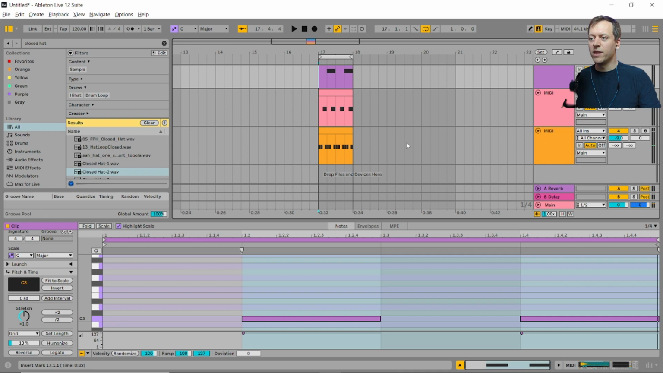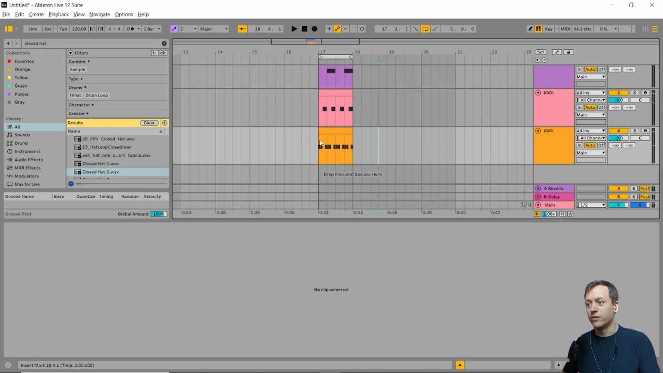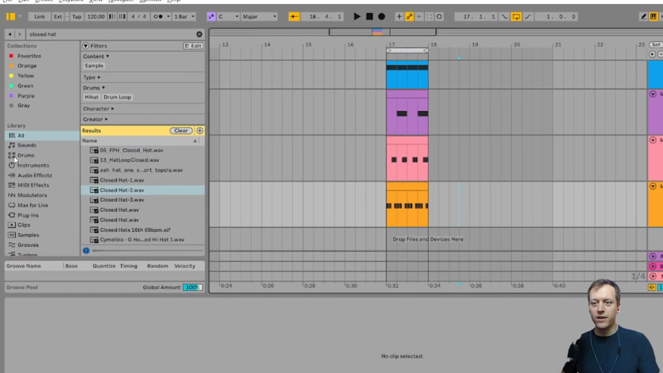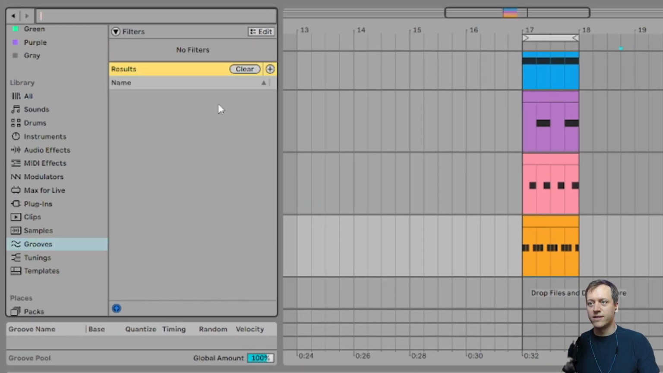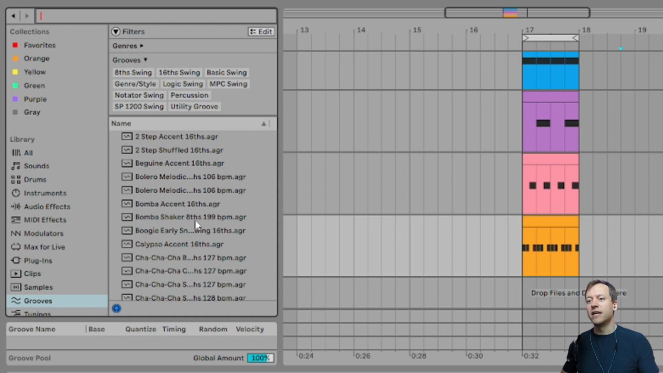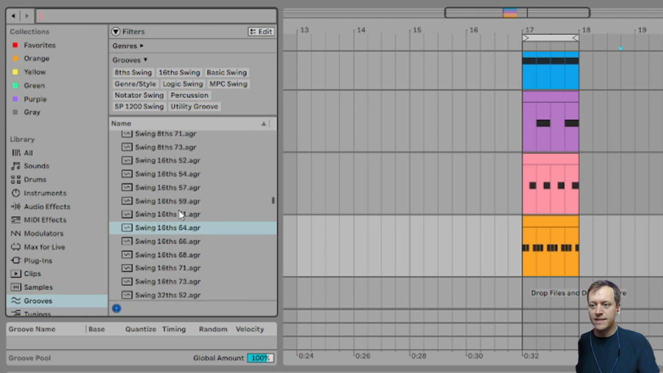Cool. So one thing that having a MIDI version of this drum beat also lets us do is we can add what's called groove to the MIDI clip. So if you go down here to your browser and you select grooves, these are various rhythmic adjustments you can apply to MIDI data that can add a more organic or human or funky kind of feel to the rhythm of that MIDI clip. So I'm going to go down here to swing 16ths.